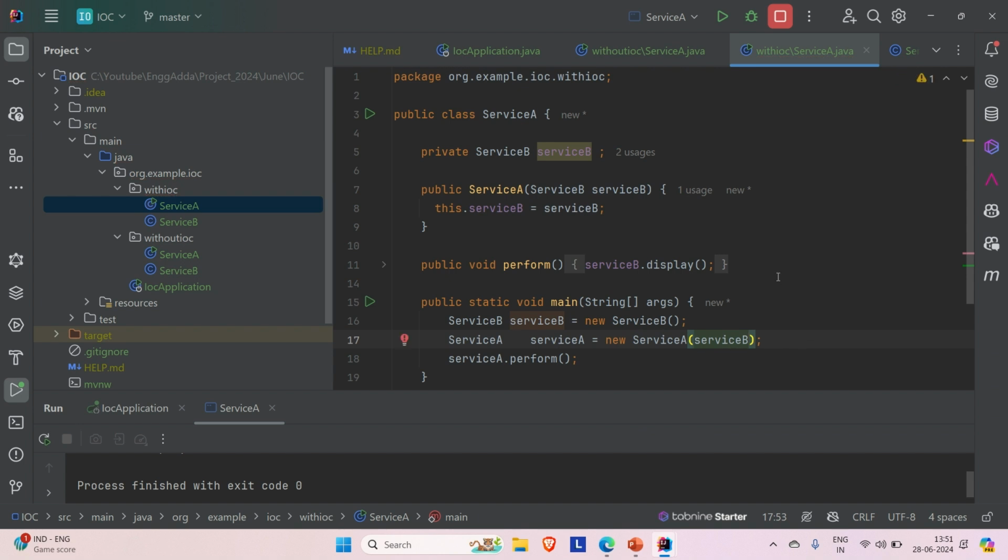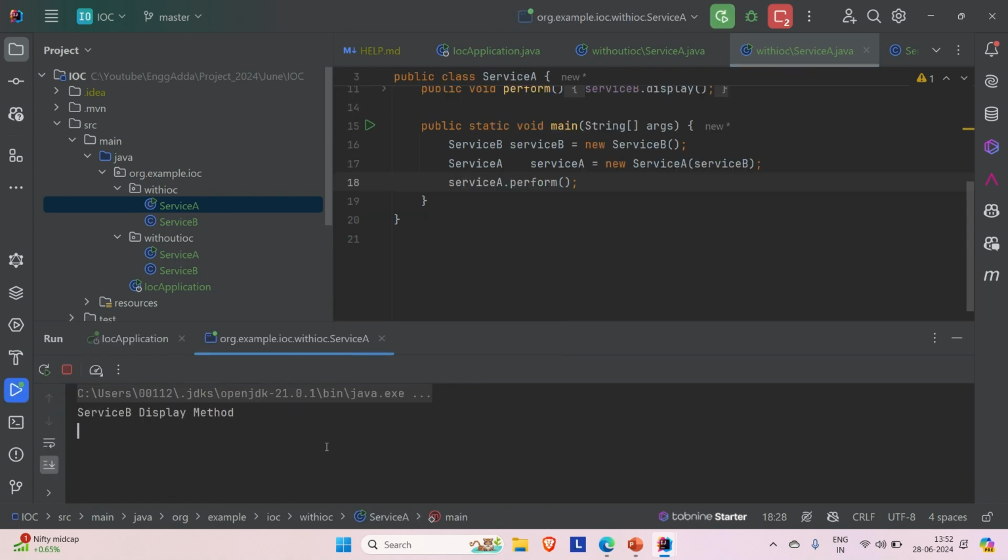Here we are not directly creating the object of service B inside the constructor of service A. We are just trying to inject the dependency, which is the instance of service B, in the constructor of service A. Okay, we are not creating the object here. We are not doing the tight coupling here. That is why you can see in the main method we are creating this object, and we are passing it to the service A constructor. And if you run this application, you will see that it is also working fine. You can see service B display method is called.